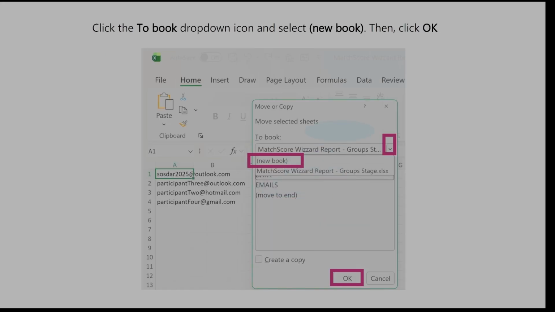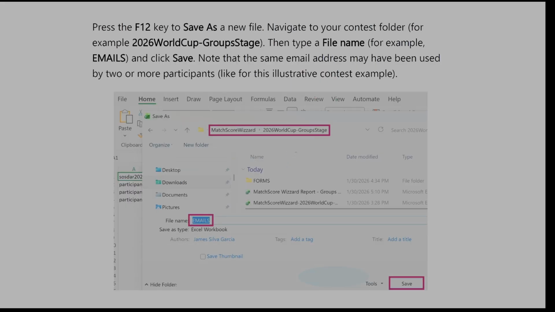In the dialog box, click the To Book drop-down, select New Book, and then click OK. This pulls the email list out into its own fresh spreadsheet. Press F12 to save this as a brand new file. Navigate to your contest folder, type a file name like Emails, and click Save. Handy. Now you have a clean list of all participant addresses. Just a note: sometimes the same email might be used by a couple of people, but the Wizard handles that.